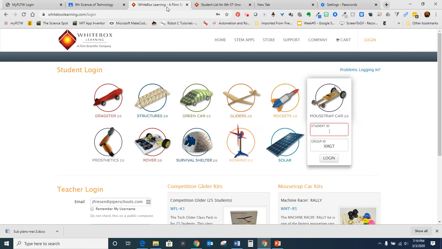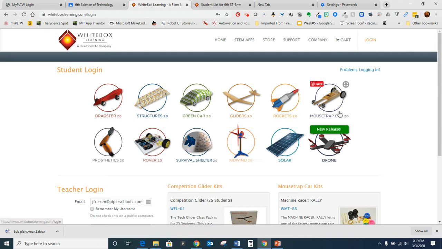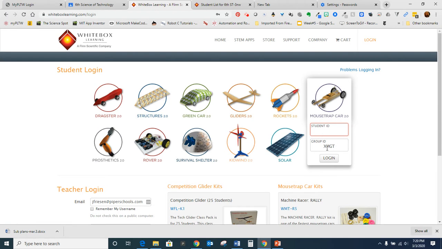So what you're going to do is type in this website, whiteboxlearning.com. You'll be at the right place if it looks something like this. When you click in, you're going to go to Mousetrap Car, and then put in your student ID. Everybody is going to have this group ID, XMGT. That's yours. But your little student ID is on that little slip of paper, so make sure that you put that down.